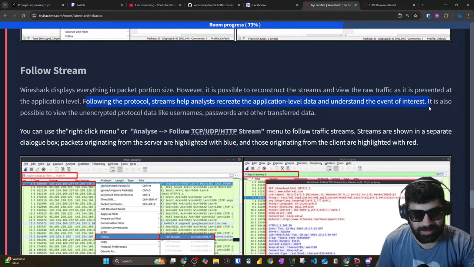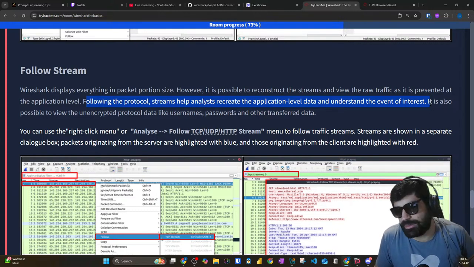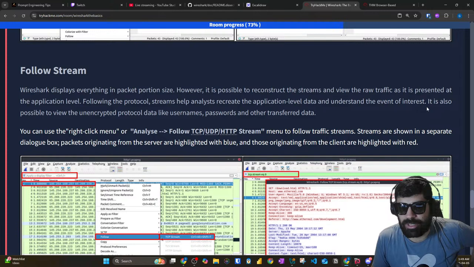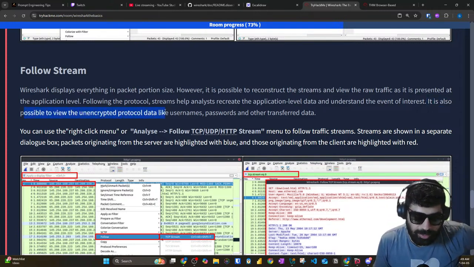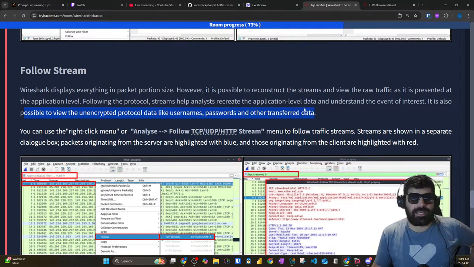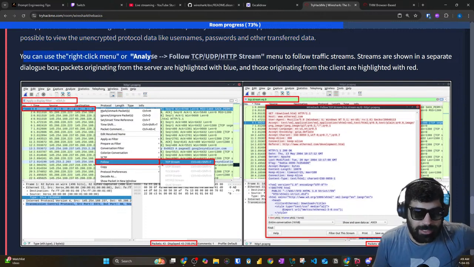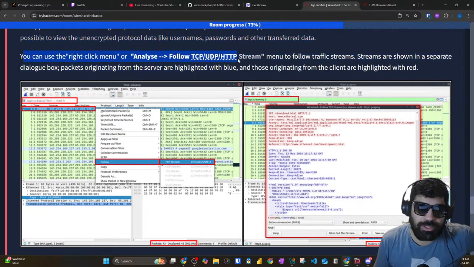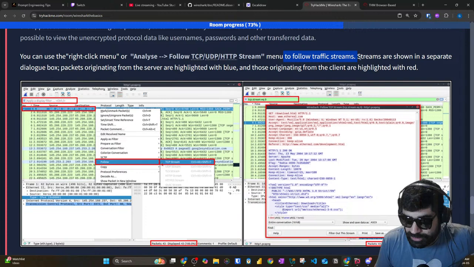of interest. So, for example, let's say somebody clicked on a phishing email through their web browser. So, helping with those, like what downloaded, what happened. It also is possible to view the unencrypted protocol data like username, passwords, and other transferred data, like the Burp Suite does. You can use the right click menu or the Analyze, Follow stream menu to follow traffic streams.